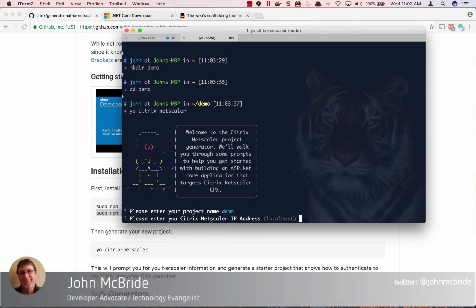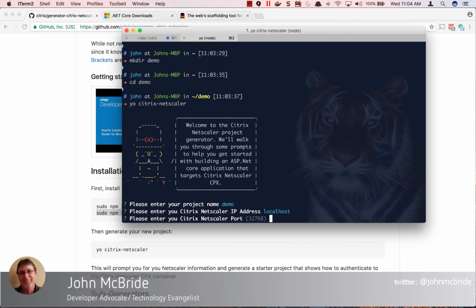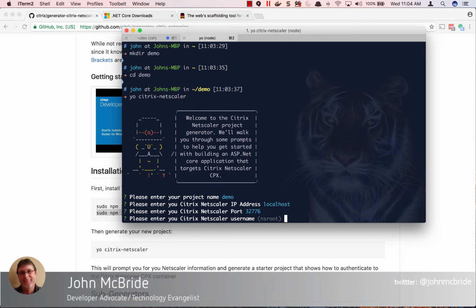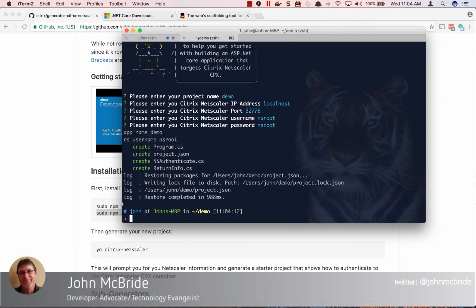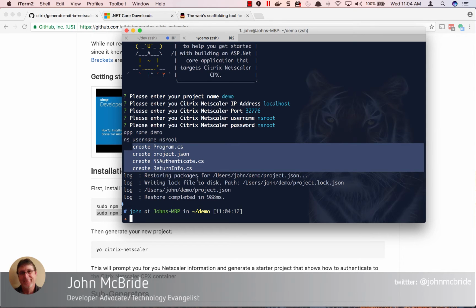Now, what's your Netscaler IP address? This could be any Netscaler that you have that supports the NITRO API. Since we're running in the Docker container locally, we're just going to say localhost here. And our port, if you remember, is that 32776 port that we saw a little earlier. And then our default username and password, you can change those to whatever you have configured on your Netscaler. All right, so what did the generator do here? Well, it created a couple of files, and it also restored some dependencies.